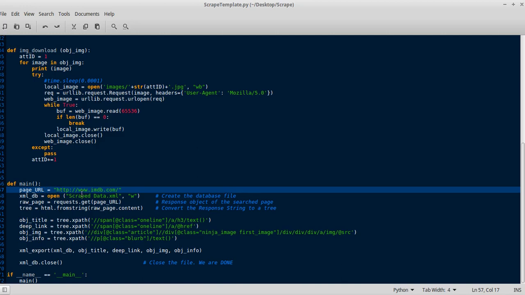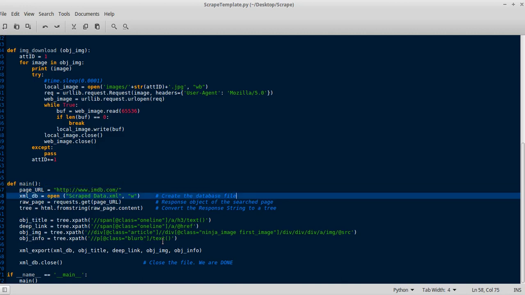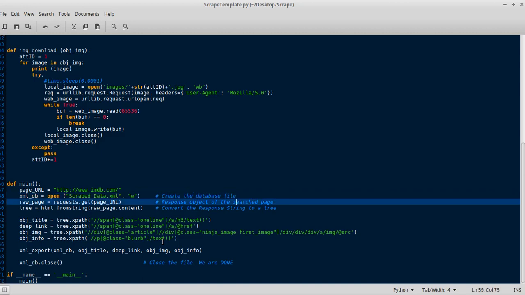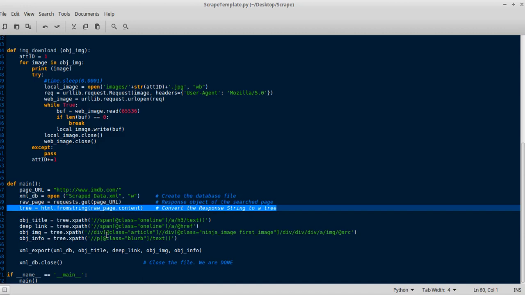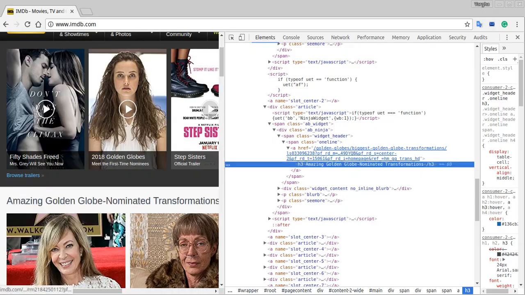So in the code, I am going to get the URL, then I'm going to open a file. This is going to be a text file in which we are going to store our XML database as a text file. We're going to need to read the web page roughly, like this is going to be the text, this is going to be all the source that we have. Then we are going to store this content in a tree, similar to what we have over here.